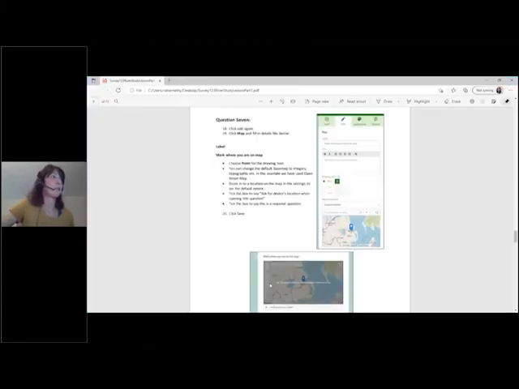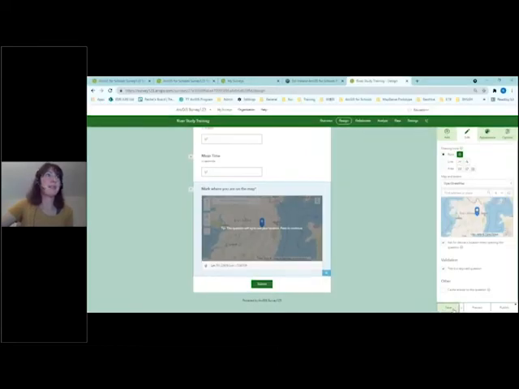I'll just make sure I've got everything here. So we've chosen the point for the drawing tool. We've changed the base map. You can choose imagery, topographic. I'm using OpenStreetMap. We've zoomed into a location on the map to set the default extent. And we've said to ask for device's location, and we've ticked the box to say it's a required question. So we'll click Save for that. Okay.